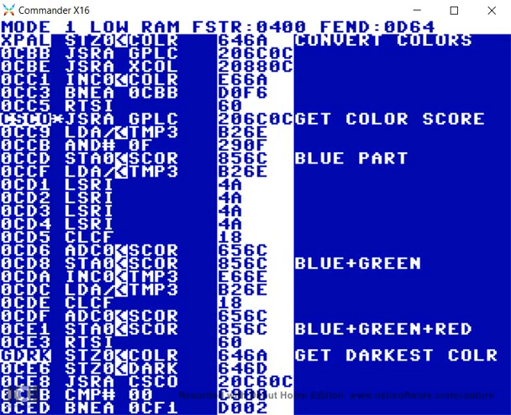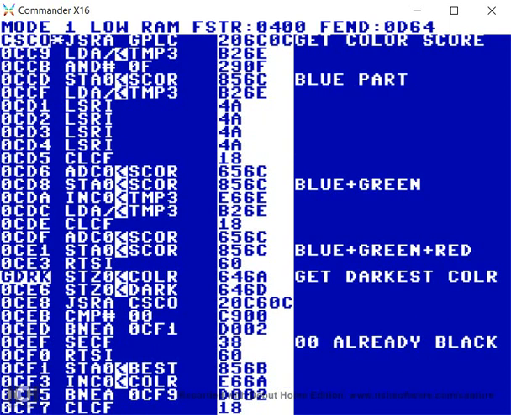So I mentioned getting a score for each color before, and this is what this routine does. For every color, it just gets those palette locations in temp3, temp4. It loads up the one in temp3, that's the green blue value, ANDs with 0F to isolate the blue value and stores that in score. Then it loads up whatever's stored at temp3, temp4 again, that's green blue again. We shift it to the right 4 times and that just isolates the green value and divides it by 16. So now it's just a value between 0 and 15. We add that to our score, so now we have a blue plus a green stored in the score.